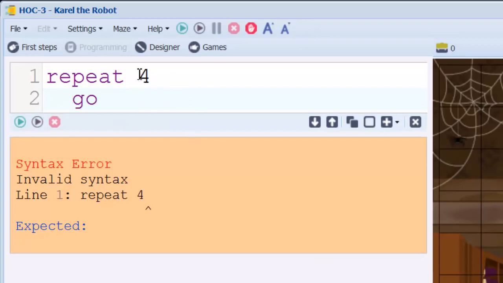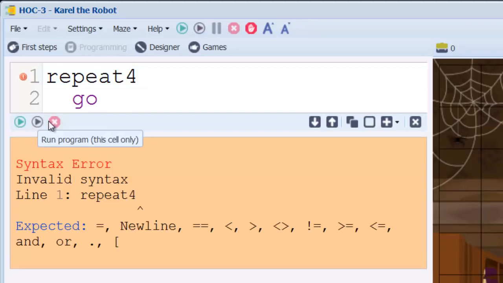Another thing that is very important is to make sure that there is a space between repeat and the number of times you want to repeat. If there is no space, you'll get an error. And you can notice that if you look at repeat, it's no longer in color. It's all in black text. Once we add that space, the repeat turns purple again, just like any other command.